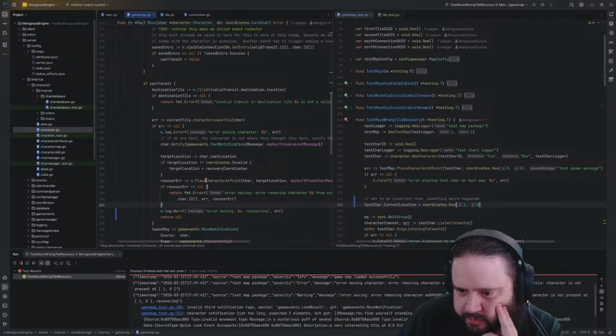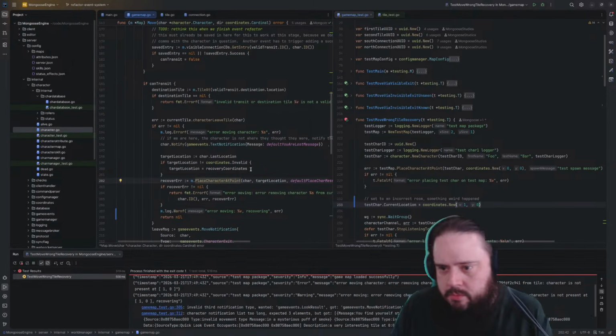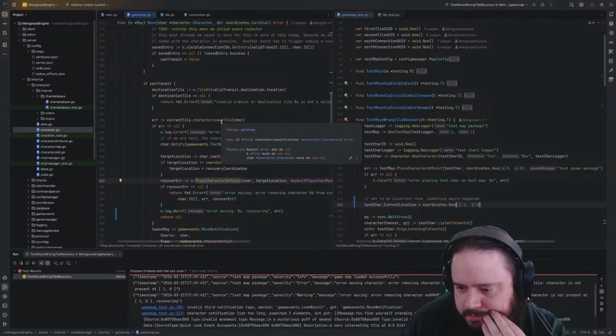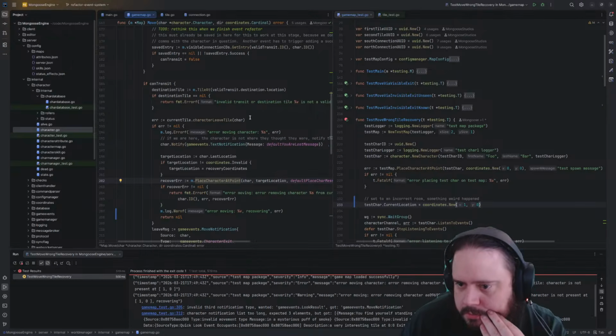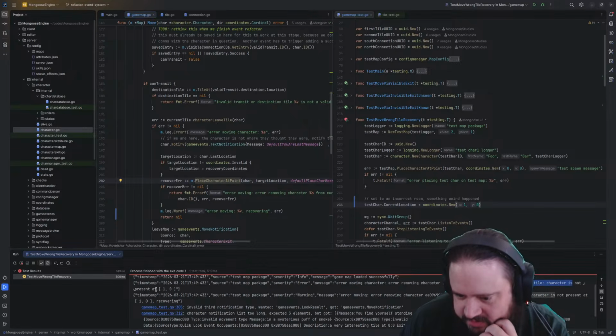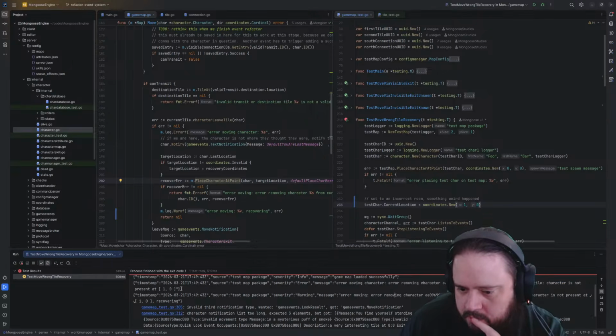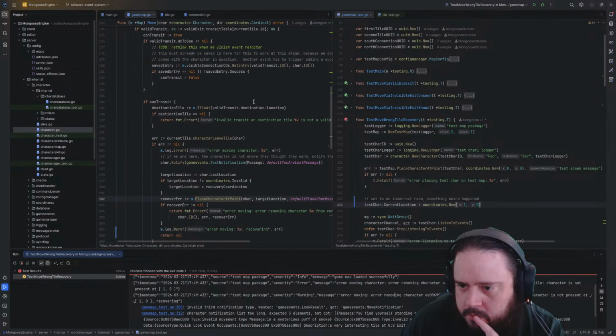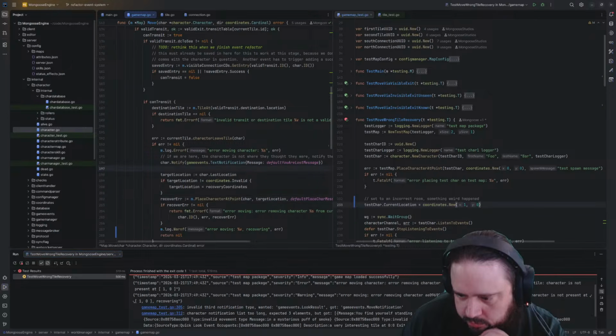Okay, place character at point. So we got our error, our log from tile, character's not present. Cool, error removing characters. That happened twice. Okay, so we got our first error. We notified them that we are lost. That's cool.